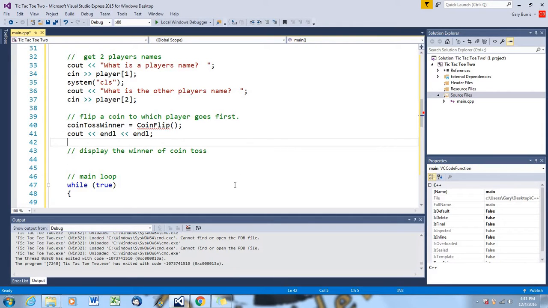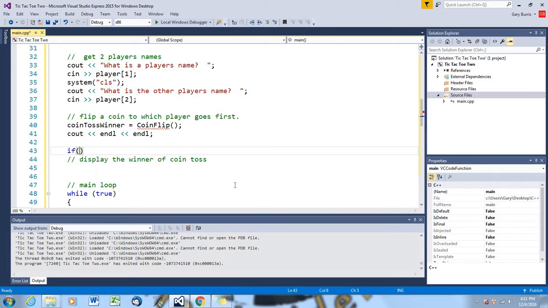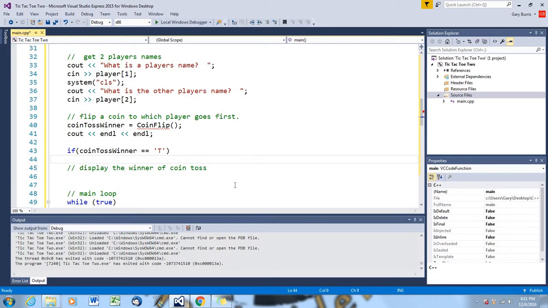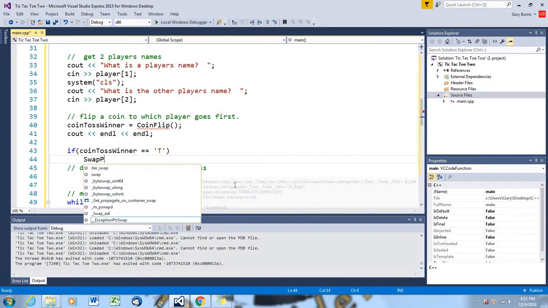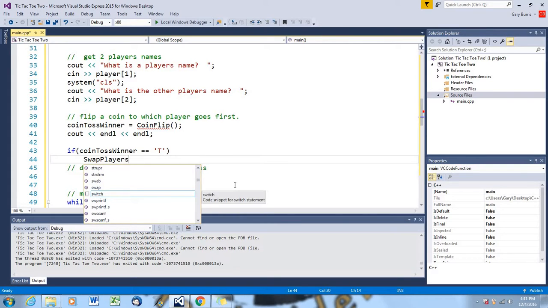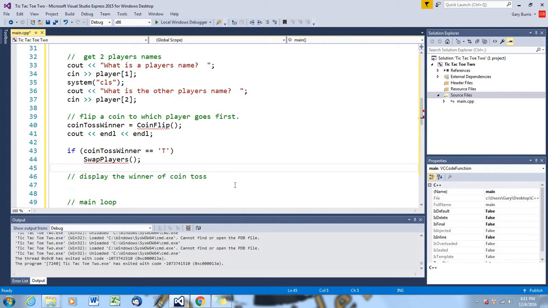We're going to say if coin toss winner equals capital T, then we're going to have another function that is called swap players. And that doesn't take any parameters, and it doesn't return anything, so we don't have to have any variable there. Basically what swap players is going to do is take whoever's in player 1 and put it into the player 2 spot, and whoever's in player 2 and put it into the player 1 spot.